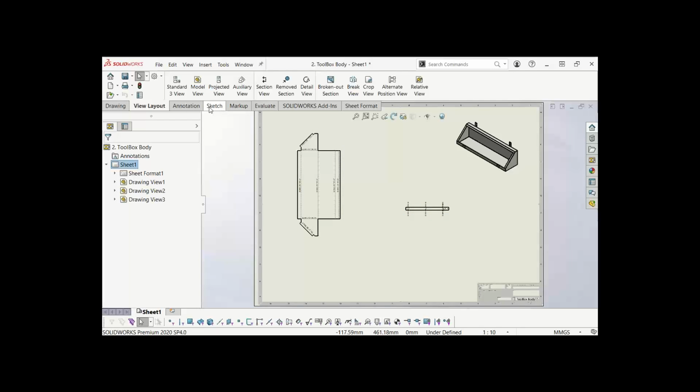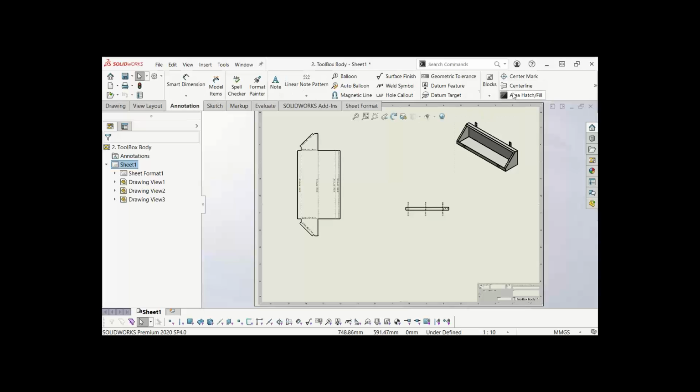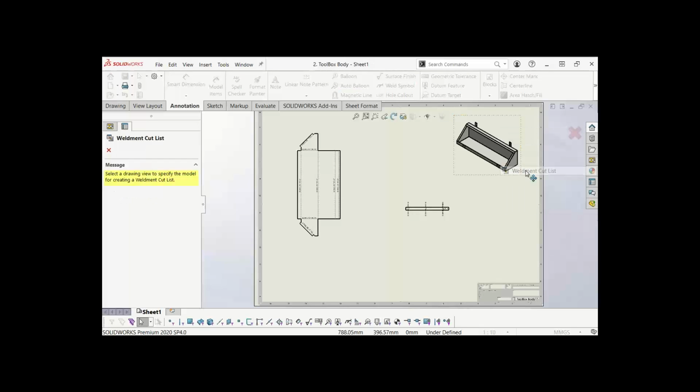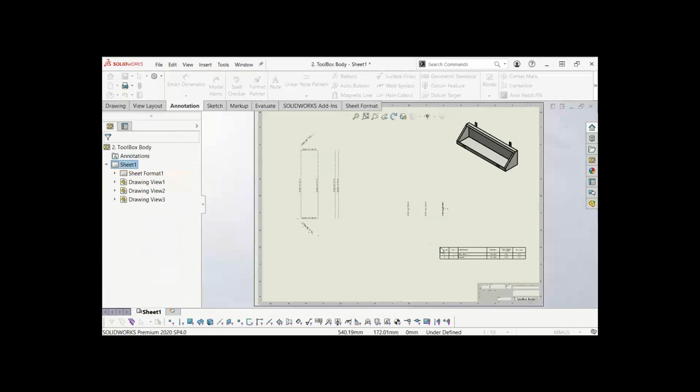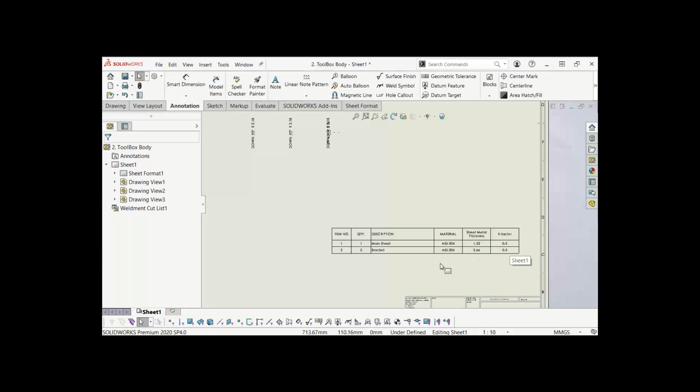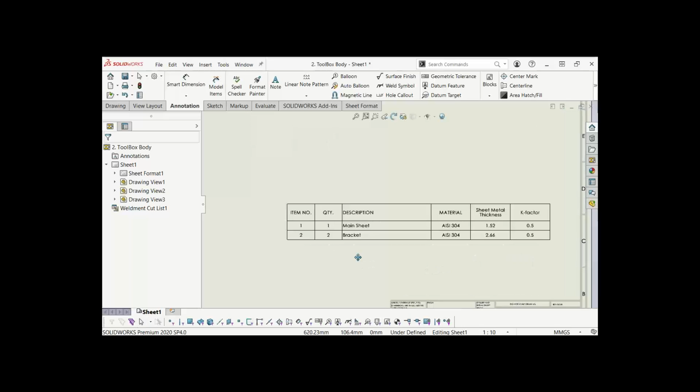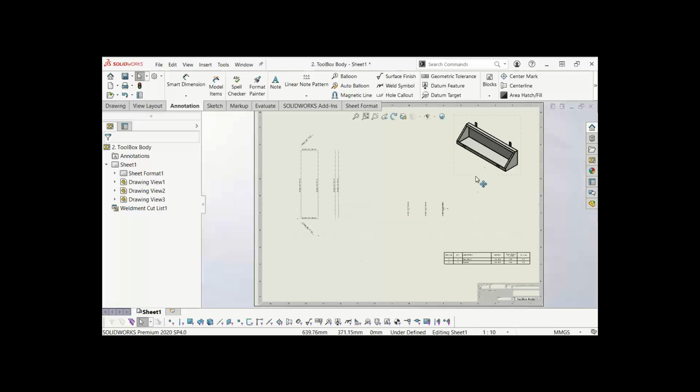And as usual, you also need to generate the cut list for this. So I have the cut list here where you can select the cut list. Okay, tables. In this case, I'm selecting the weldment cut list. I pick my multi-bodies, and you see here I get a neat cut list of my parts, a beautiful cut list. Right.